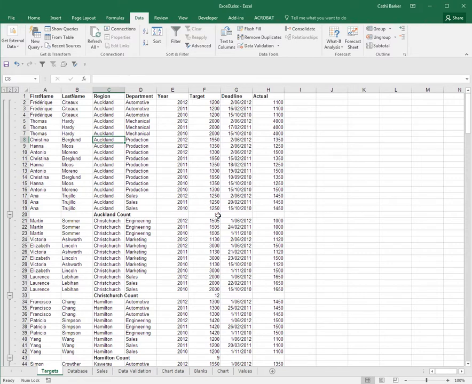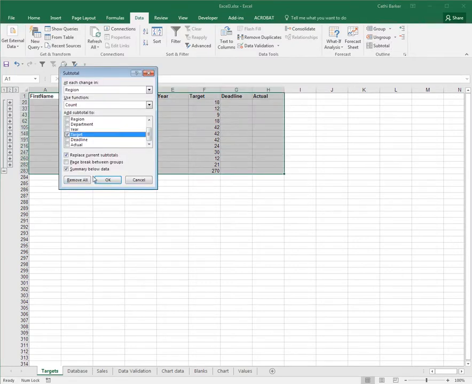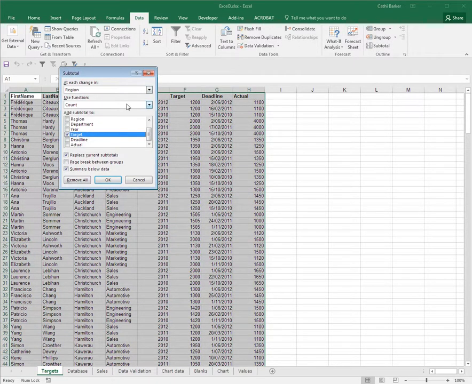So I can see there are 18 records for Auckland, 12 records for Christchurch, and in fact if I hit the 2 in the left margin, I can see how many records I've got in total and how that's broken into the various regions. I could then turn around and go back to the subtotal button and remove all. I could then go back to the subtotal again and apply a different subtotal.